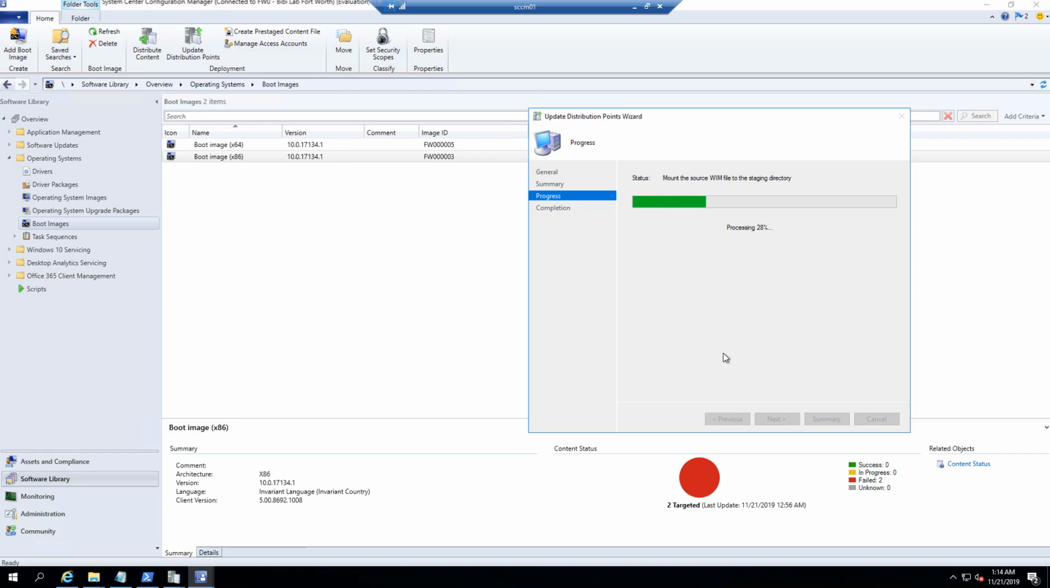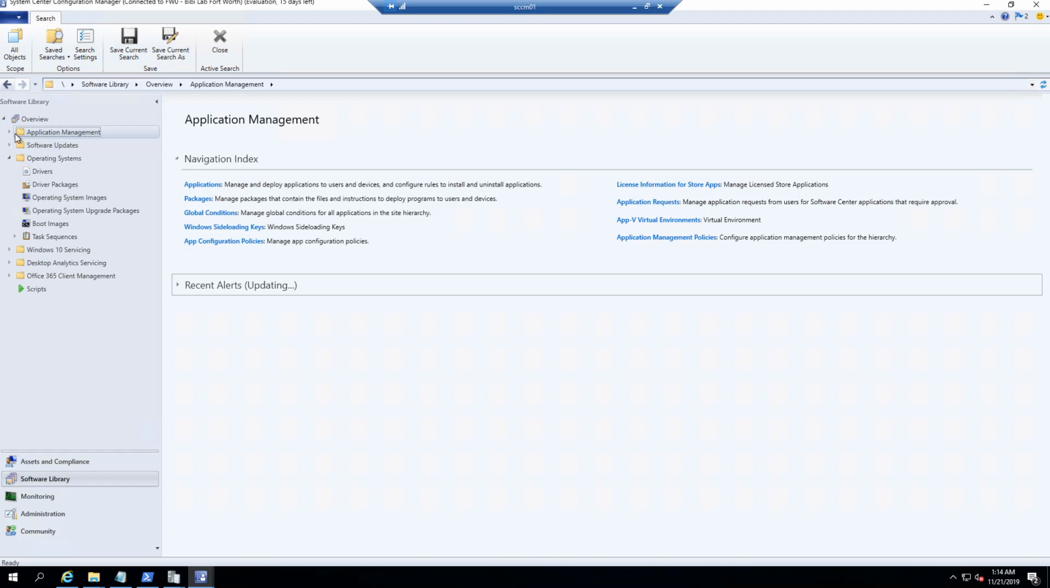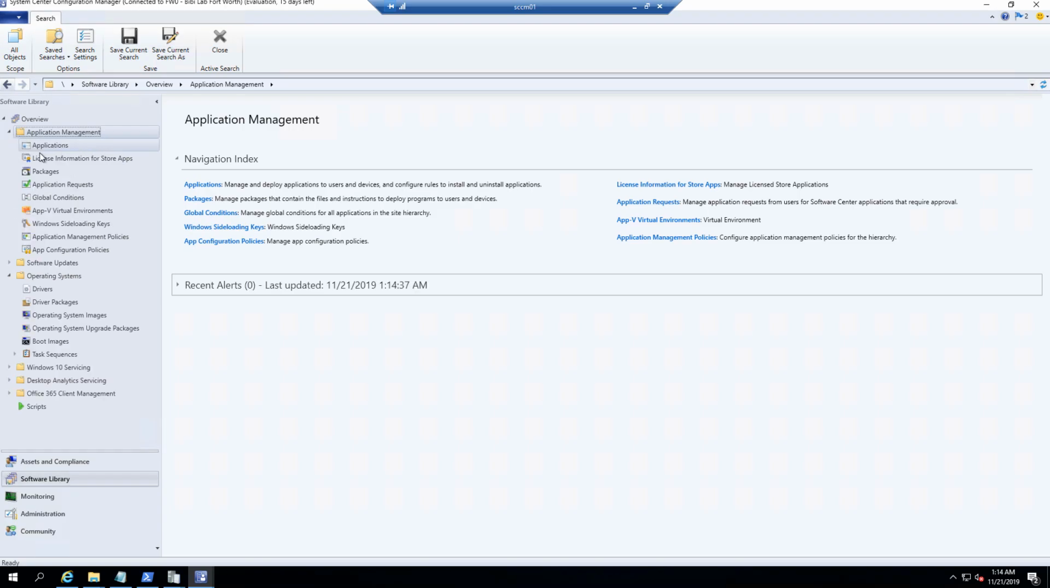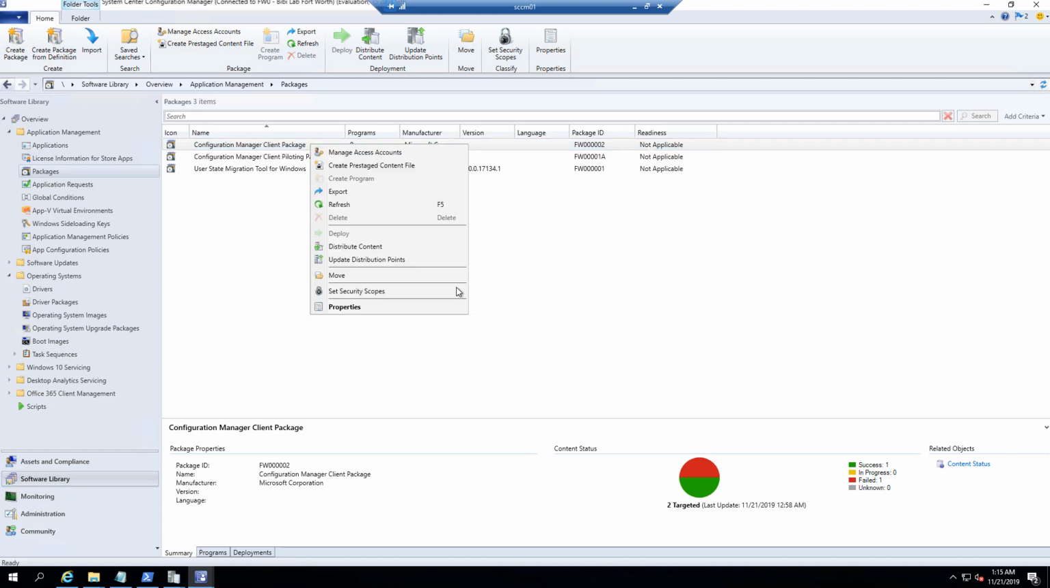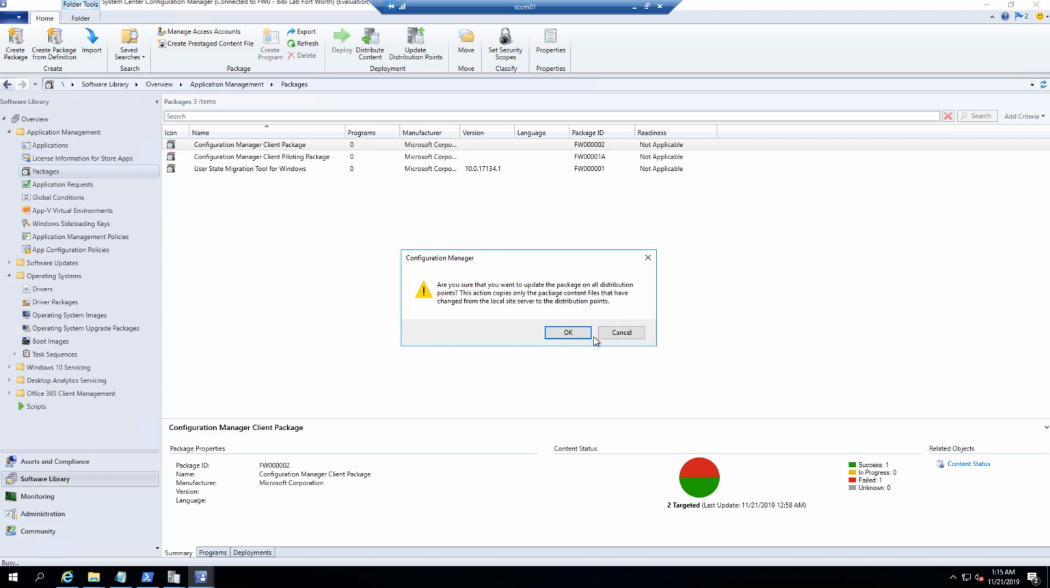The next thing I said that I would also go and validate and redistribute is the updated SCCM client. So to do that, go to Software Library, Application Management, Packages, and that's the client. As you could see, it had failed on one distribution point, and first I'm going to just update the distribution point by right clicking, selecting update, and clicking OK.